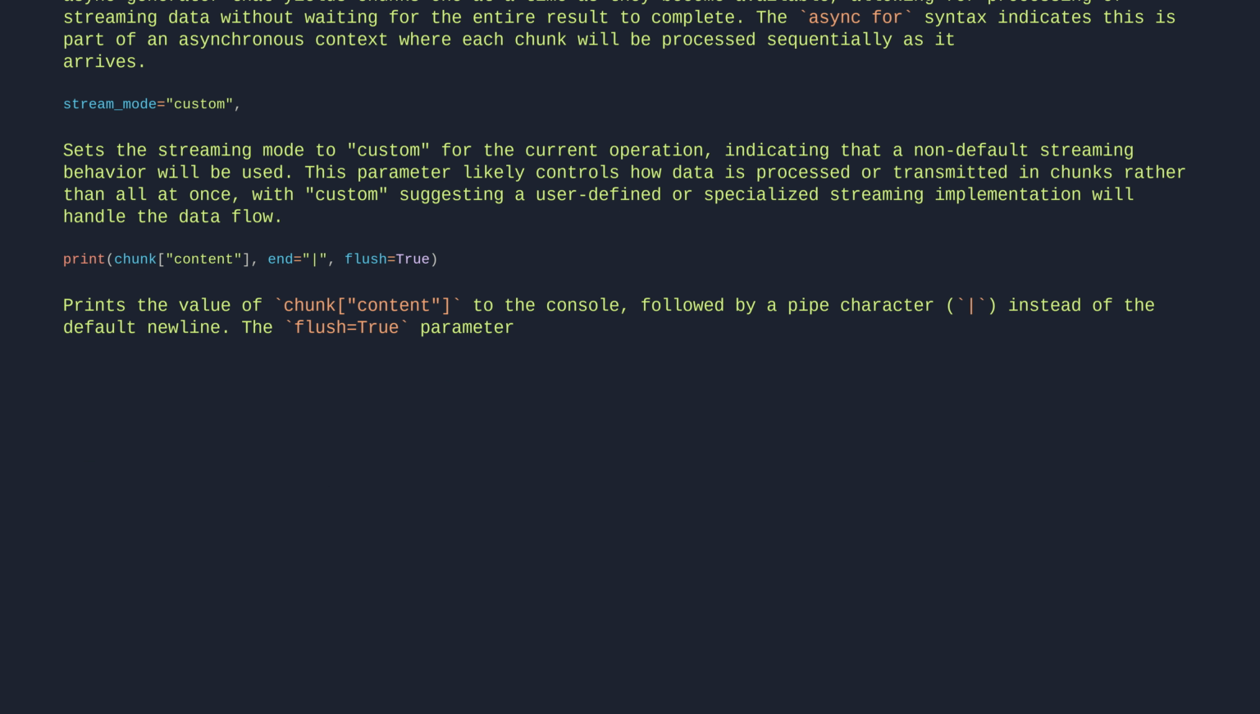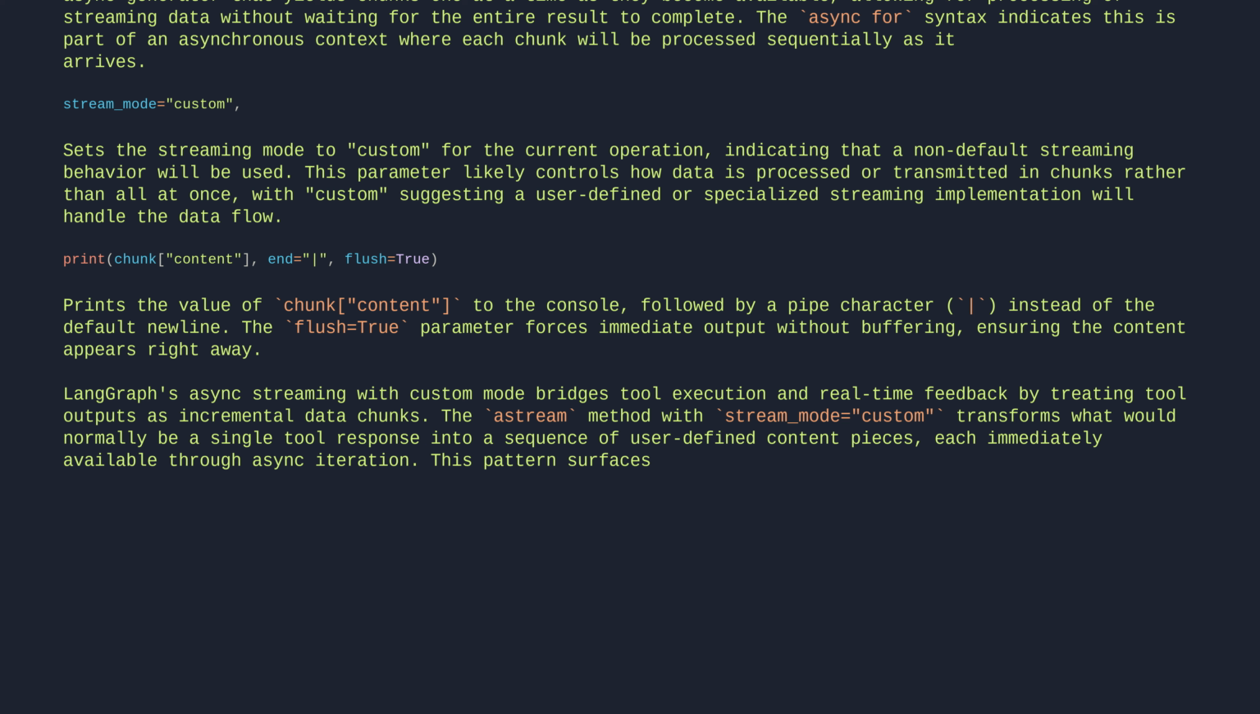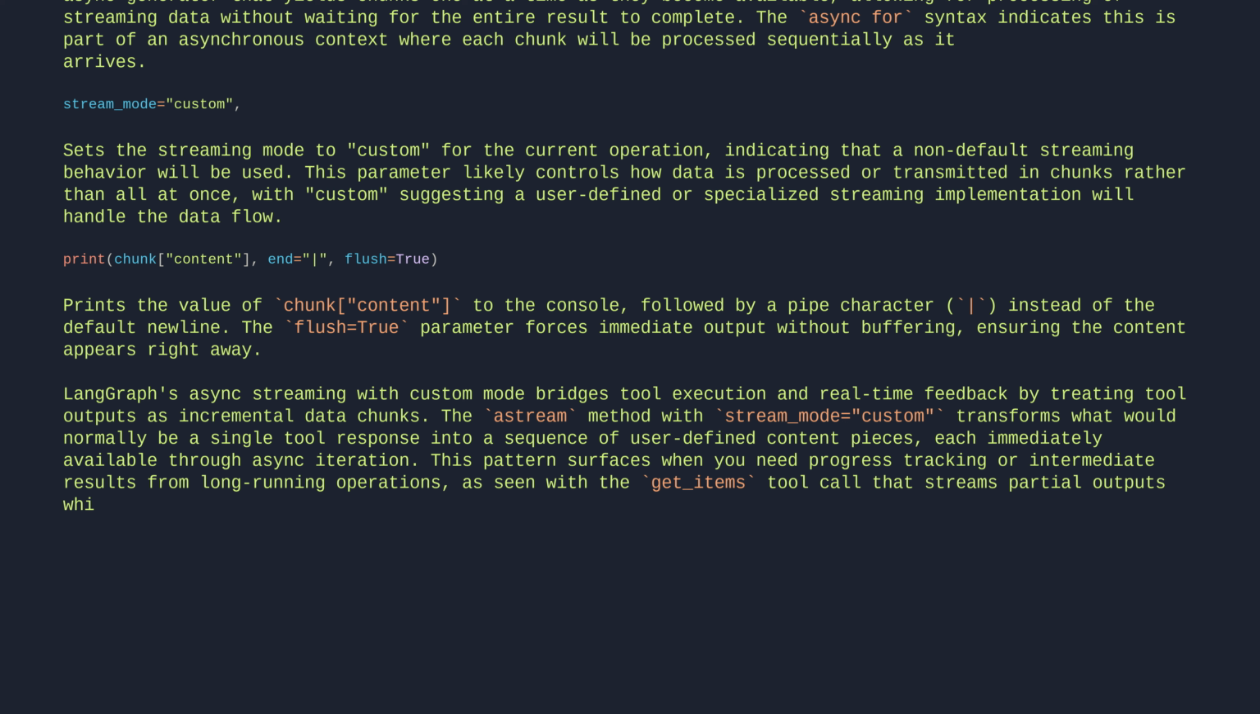LangGraph's async streaming with custom mode bridges tool execution and real-time feedback by treating tool outputs as incremental data chunks. The astream method with stream mode equals custom transforms what would normally be a single tool response into a sequence of user-defined content pieces, each immediately available through async iteration. This pattern surfaces when you need progress tracking or intermediate results from long-running operations, as seen with the getItems tool call that streams partial outputs while processing.